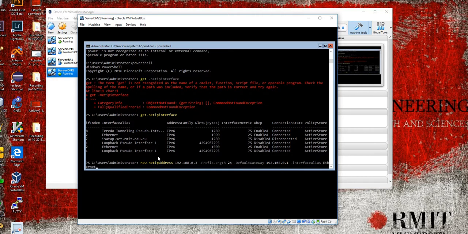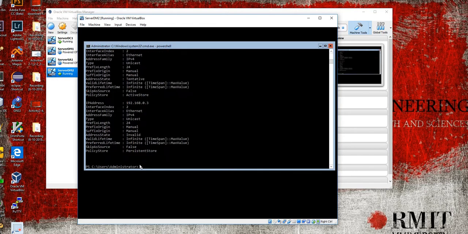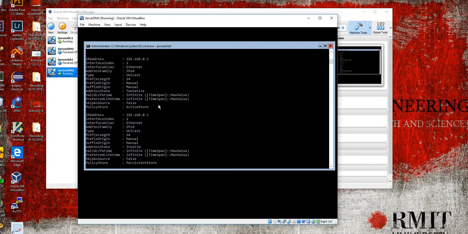Ethernet. Make sure that you use the same name. You see under interface alias in the Get-NetIPInterface command we have Ethernet here, so you need to use the same name. You can also use interface index as well. It's number 2. So press enter. So you can see it has allocated that IP address 192.168.0.3. All right, IPv4.